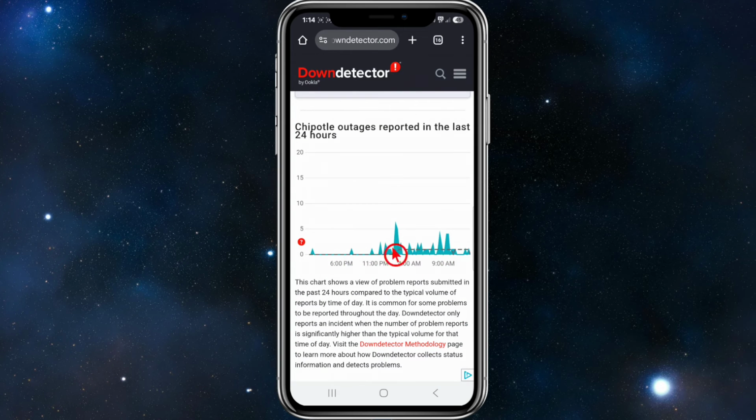and you can see all the different types of issues and reports here. So Chipotle outages reported in the last 24 hours. This can give you a strong indication if it's on the server side and not your side.